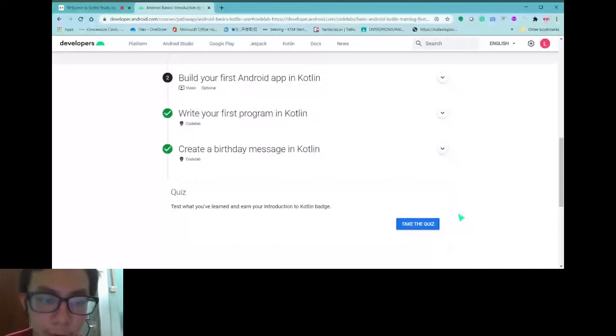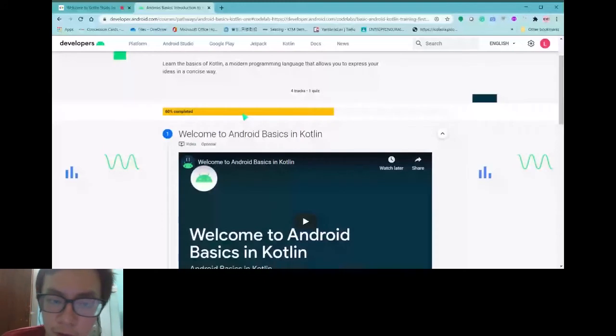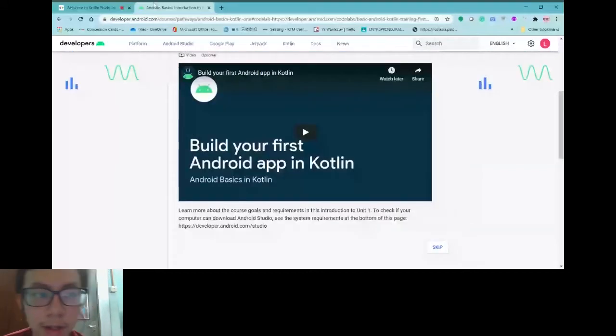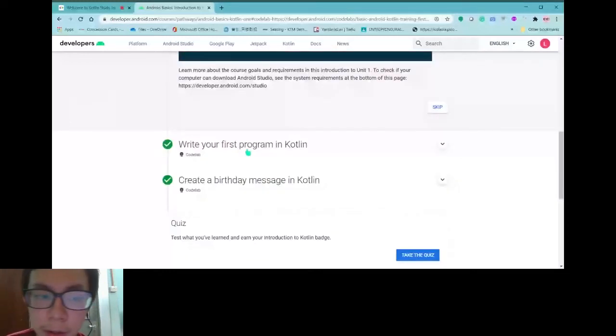And then for this pathway 1, the video, you can watch yourself. It's just an introduction to Kotlin and what we are going to learn in this pathway. I think Mara also covered most of it, if not all. The second one is also the same, just a video. I guess later you can also watch it. So I will just go straight into this third one.